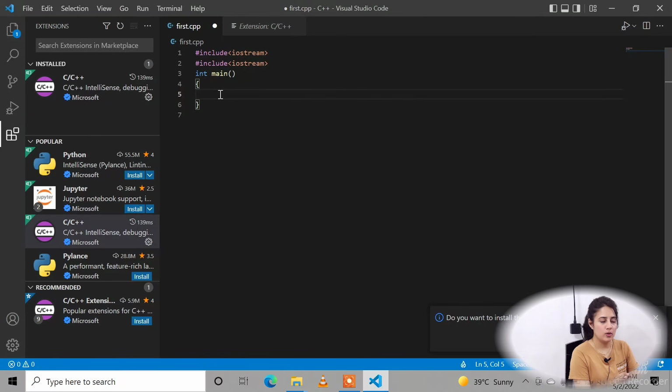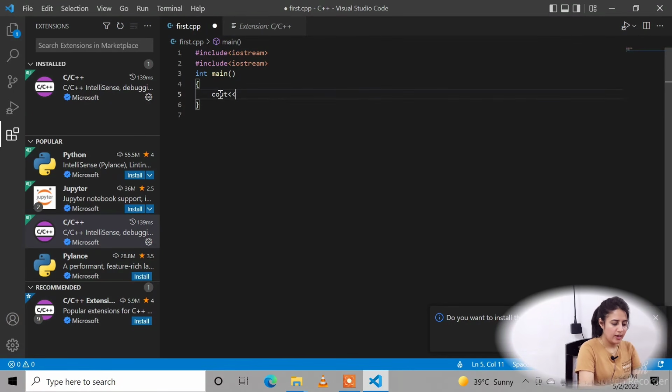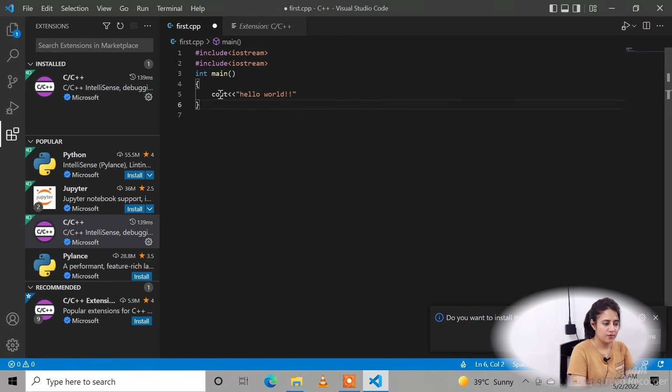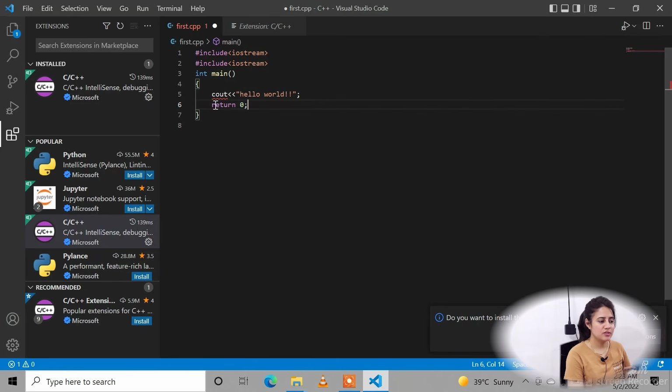We'll print hello world. So, in here we use cout, and here hello world, right? And after that, obviously semicolon, return 0, right? See, it is giving an error, cout. Identifier cout is undefined. See, cout is an object, right? We'll discuss everything in detail when we discuss the structure of the program, right? Only one time we have to include this iostream.